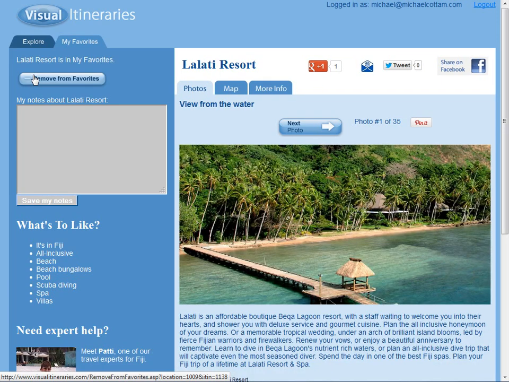When you're looking at one of your favorites, you can make notes over here on the left. This is a good place to put questions you want to ask a travel agent later. Let's say we're interested in scuba diving. We'll make a note to check to see if this is a good part of Fiji to see sharks in.